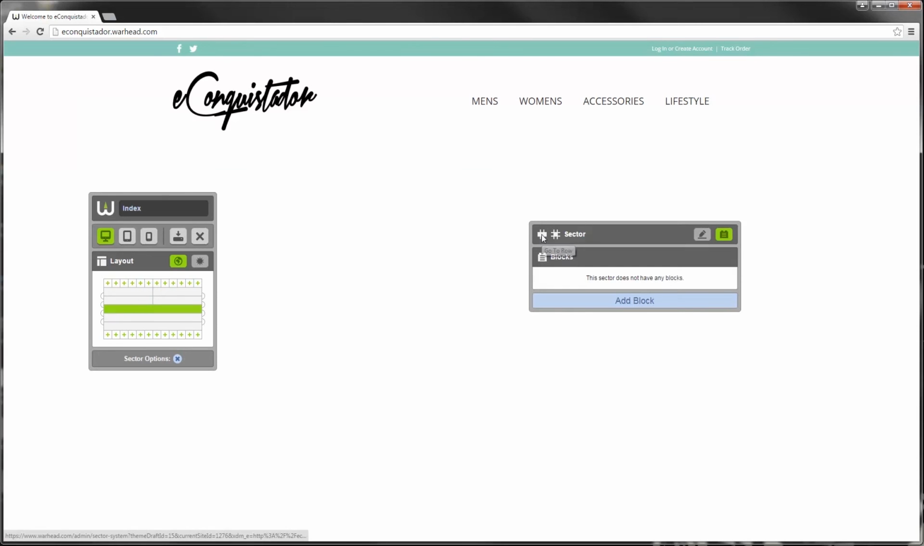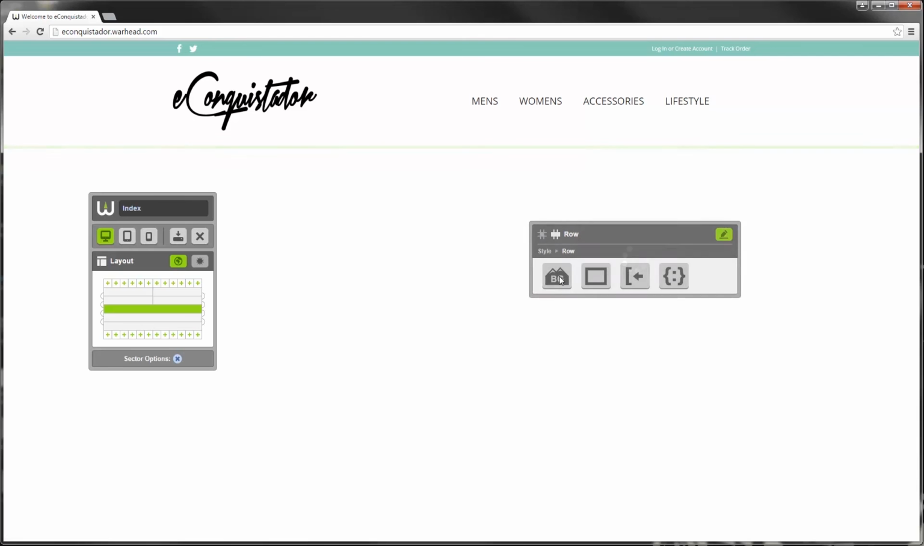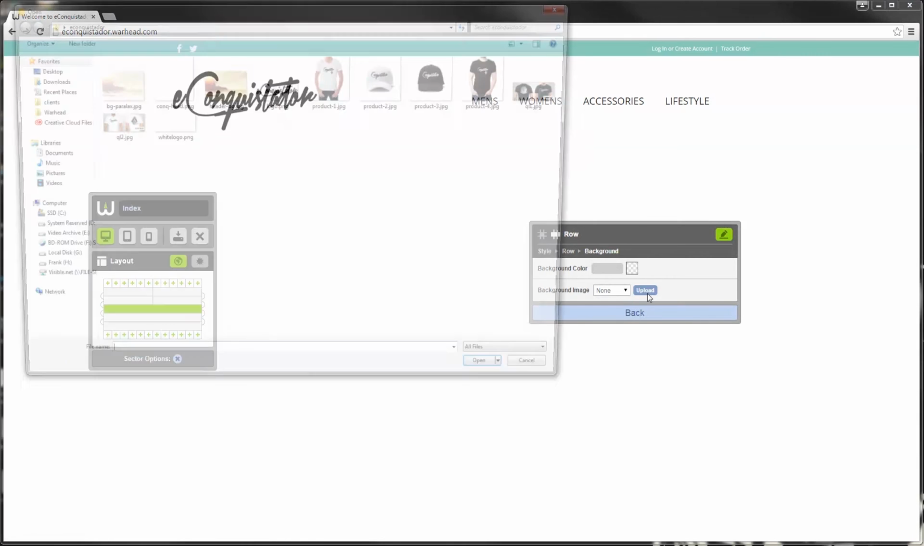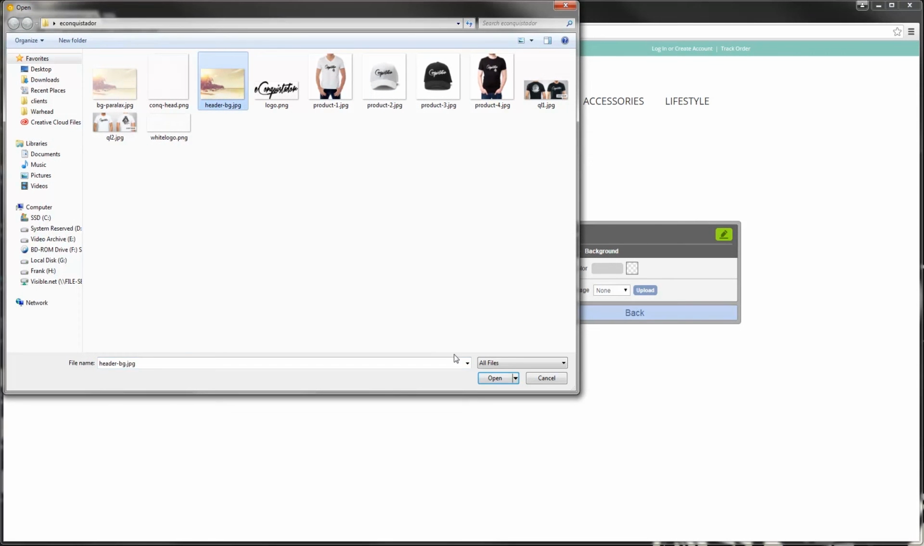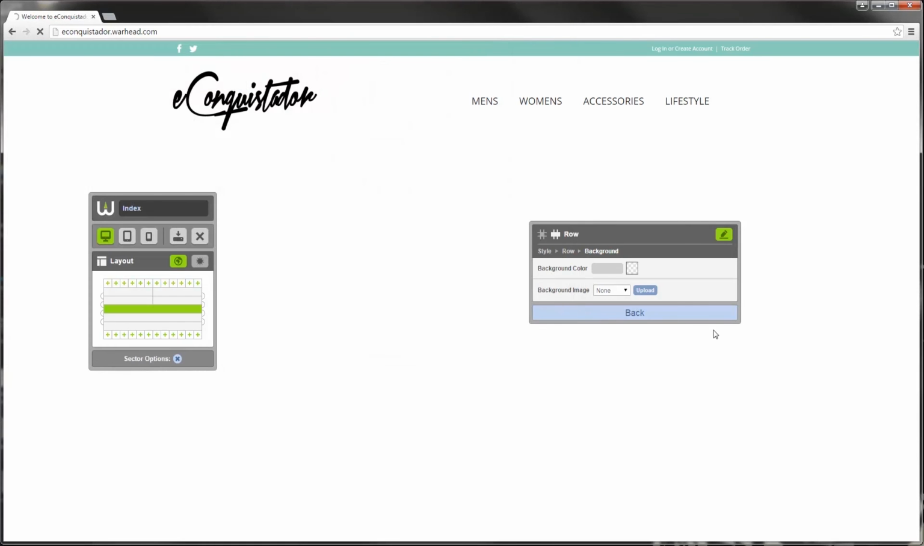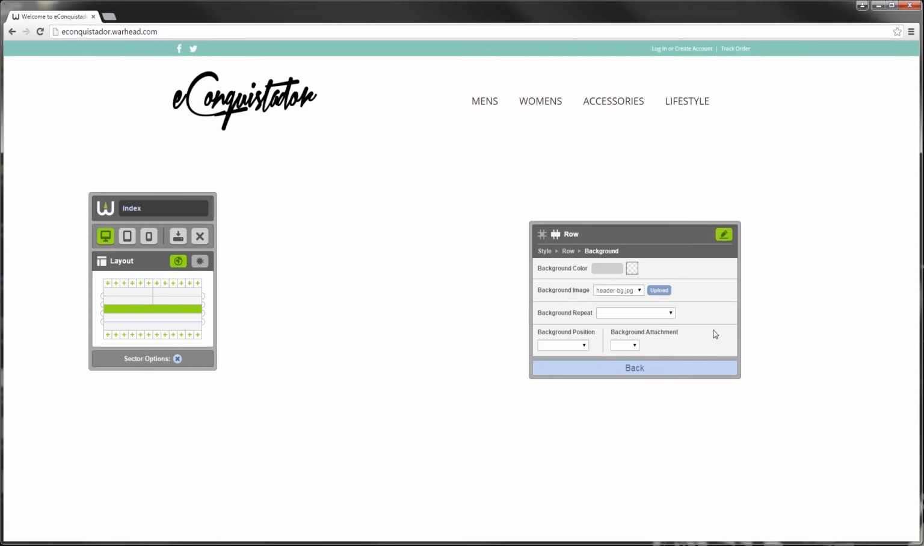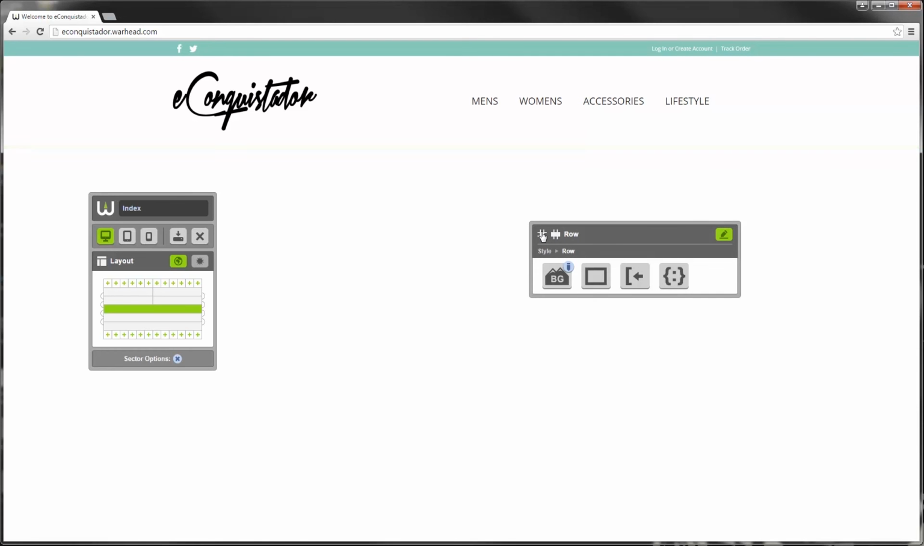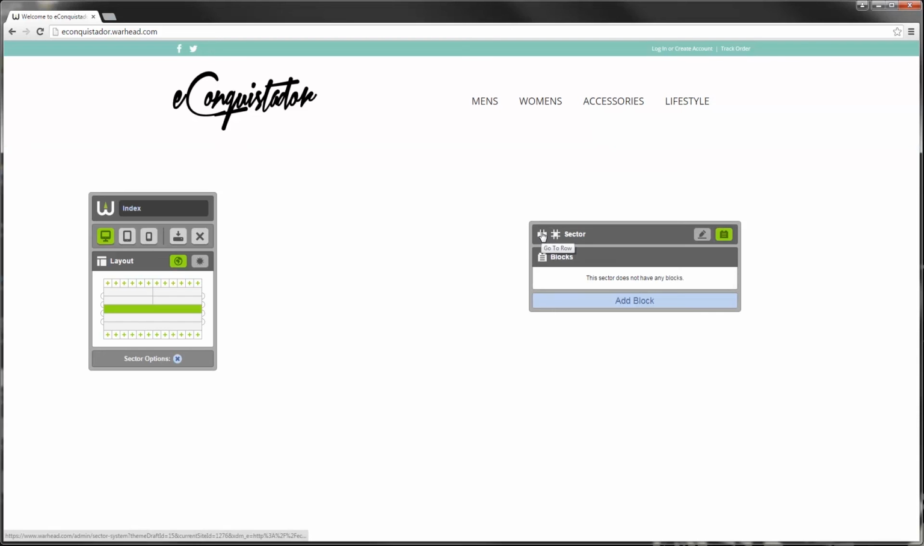With our row background selected, we're going to go ahead and upload an image. We'll call it header background. We'll make sure the background doesn't repeat, make sure the background position is left center, and make sure our background attachment is fixed. And currently you won't be able to see the background quite yet until we add a block there.